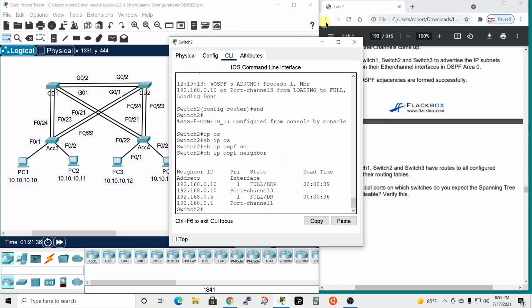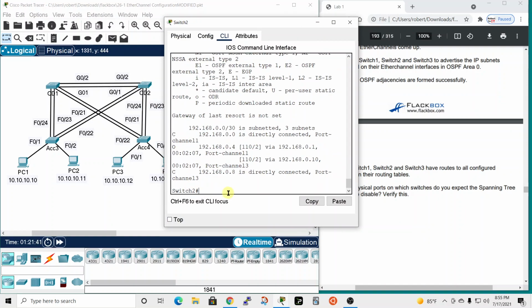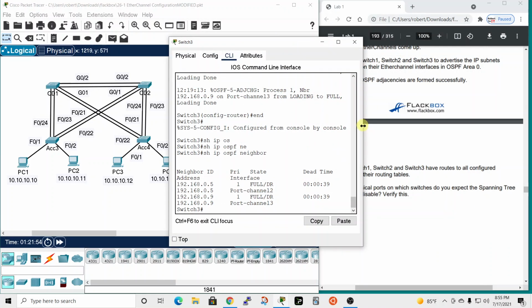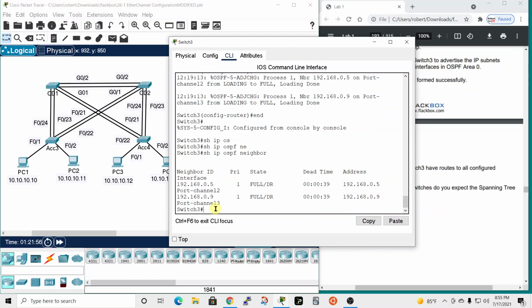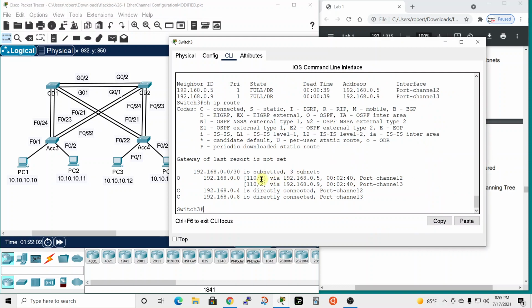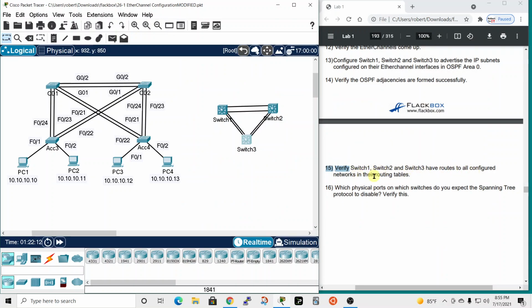And then let's look at switch 2. And let's do a show IP route. And on switch 2, 0, 4, and 8. It's learning a 4 from OSPF via 1 and 10. So, okay, good. And switch 3, show IP route, and it's picking them up too, because look, OSPF is propagating 192.168.0.0 and 4 and 8. So that looks good. I think that's right.